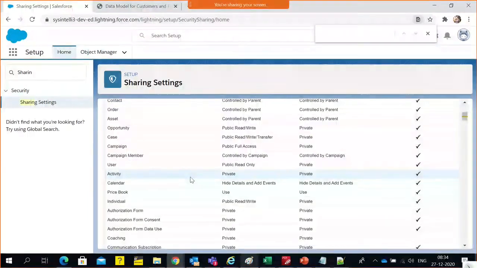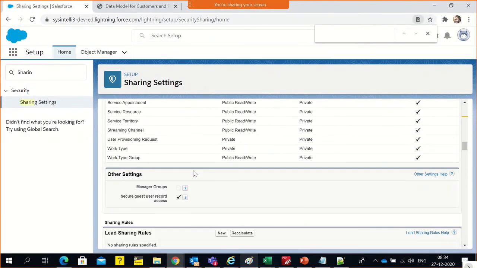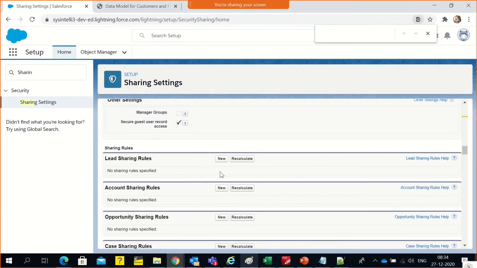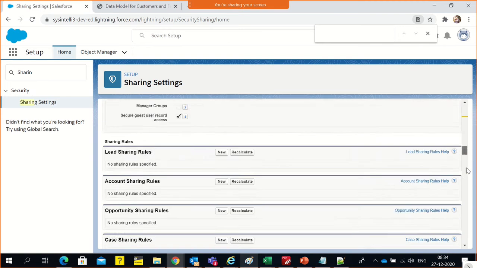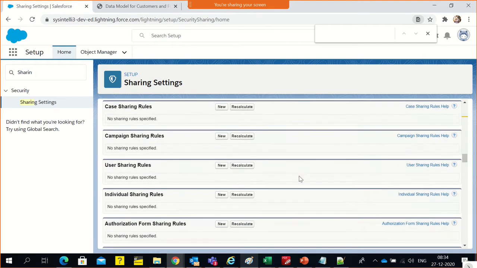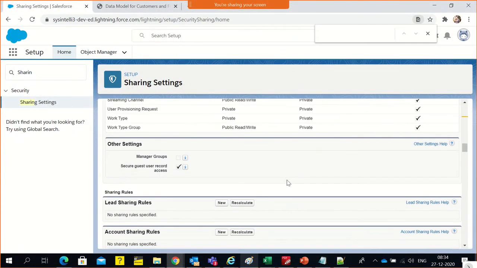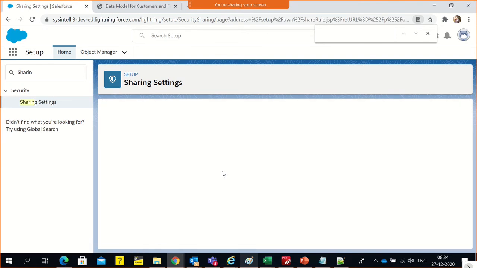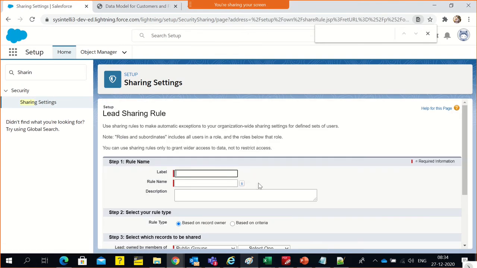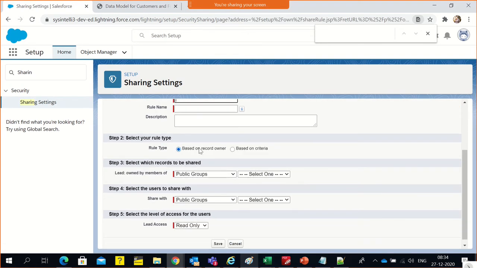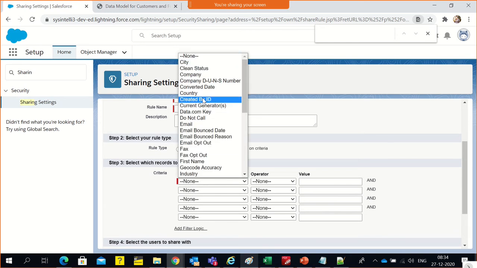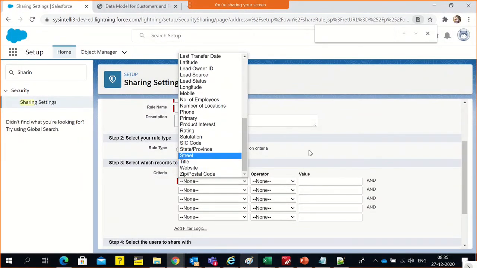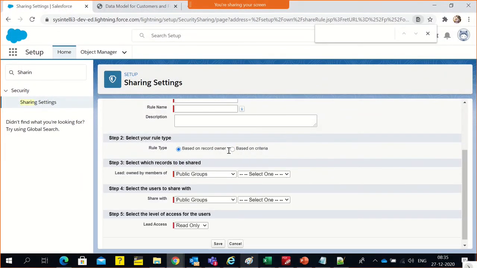For activity, I think this has been controlled by someone. Let's say lead. Assume lead is private here. If in the future it should be marked as private here, how do you open up the access? You need to say new, and give it some name. So based on the record owner or based on the criteria. What criteria? If you have any criteria, you'll give it based on the record owner.